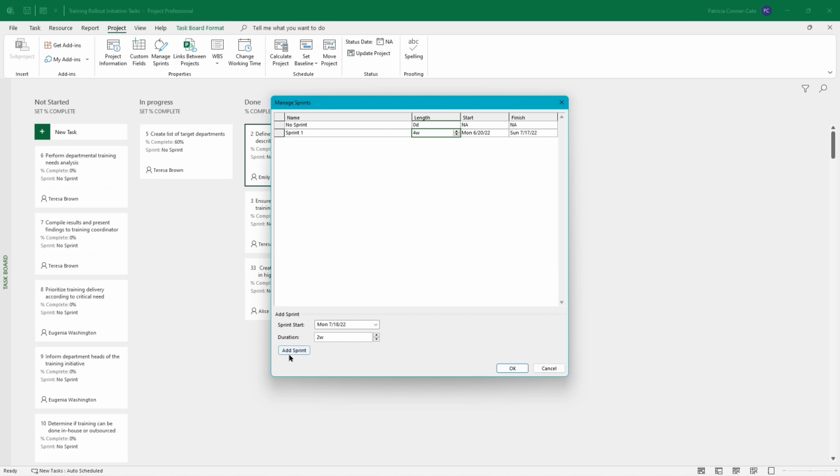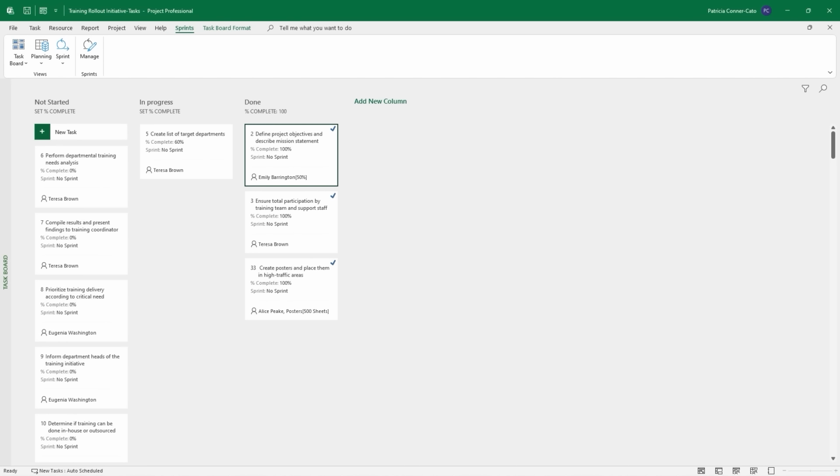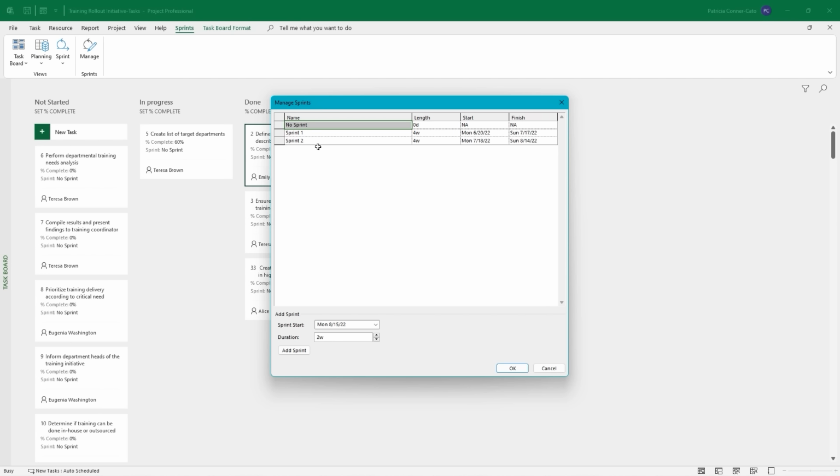And then down at the bottom, I'm going to click Add Sprint. And this one is giving me a 2-weeker as well. I want it to be 4, so I'm going to just change these to 4 weeks. If you wanted to do 2-week sprints, you're set because that's the default. Otherwise, oops, I have to go back into my Manage Sprints. I moved too fast there.